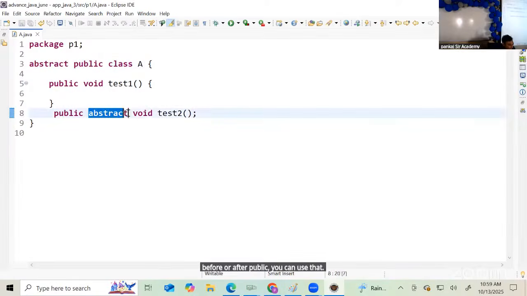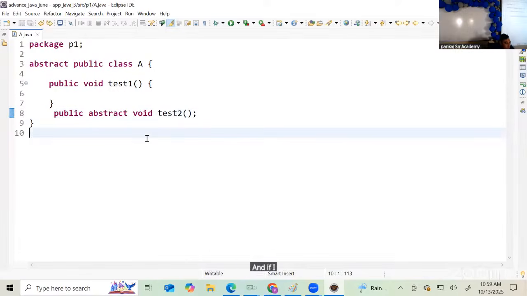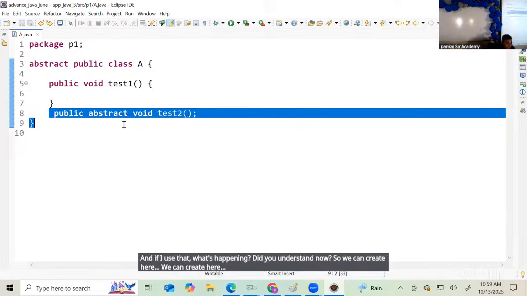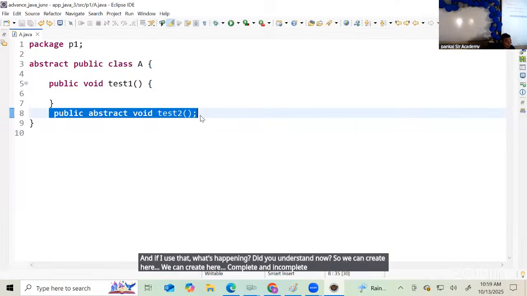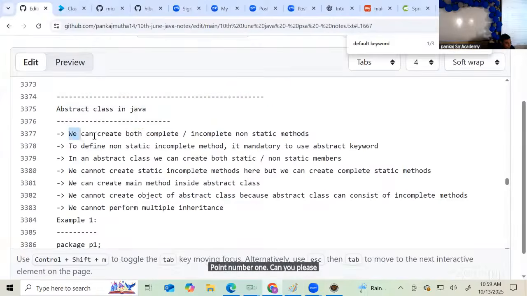If you don't use this abstract keyword, can you see what's happening? And if I use it, what's happening? Did you understand now? So we can create complete and incomplete methods both here. Point number 1. Can you please read this point number 1?